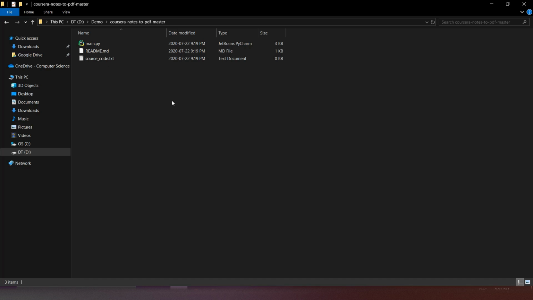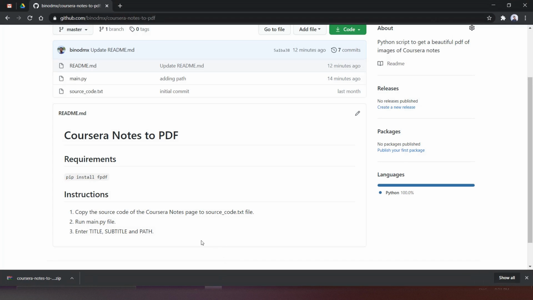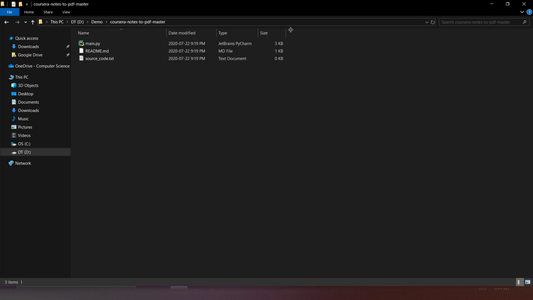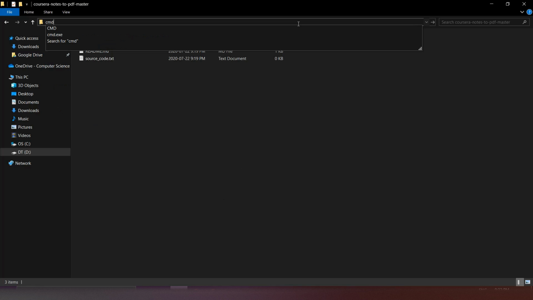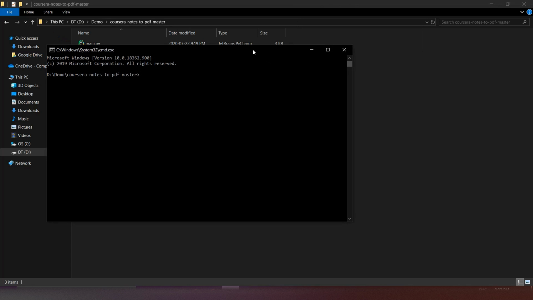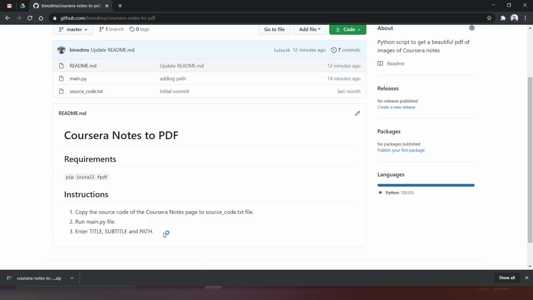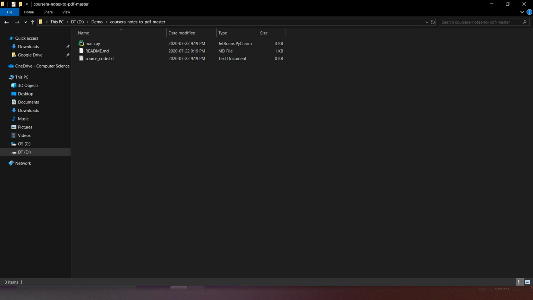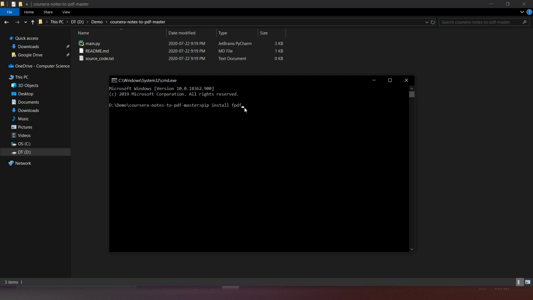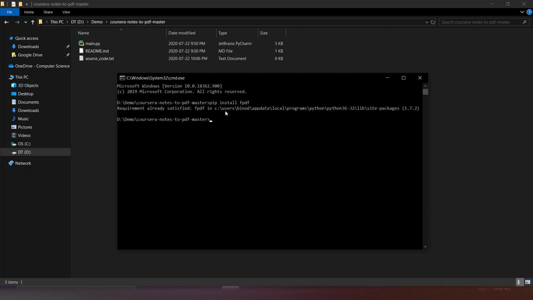In order to run main.py file you need Python and pip installed in your computer. Then you have to install fpdf Python library using this command. Let's open command prompt first. I copy this command. Paste it in command prompt and hit enter to install fpdf. As I have already installed it, I get this message.